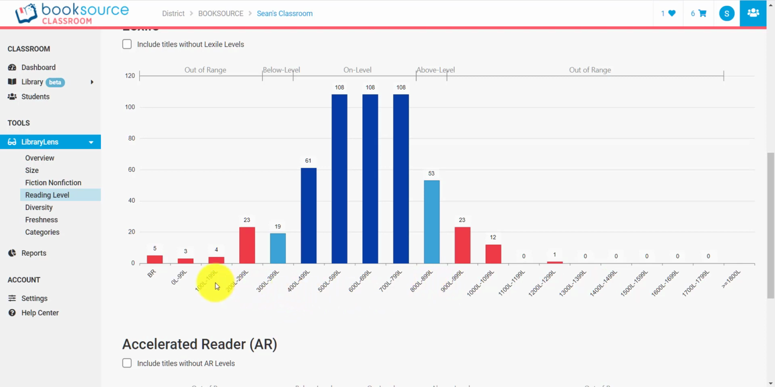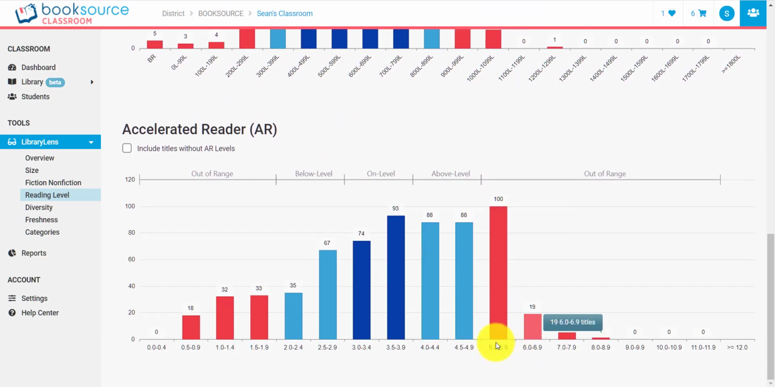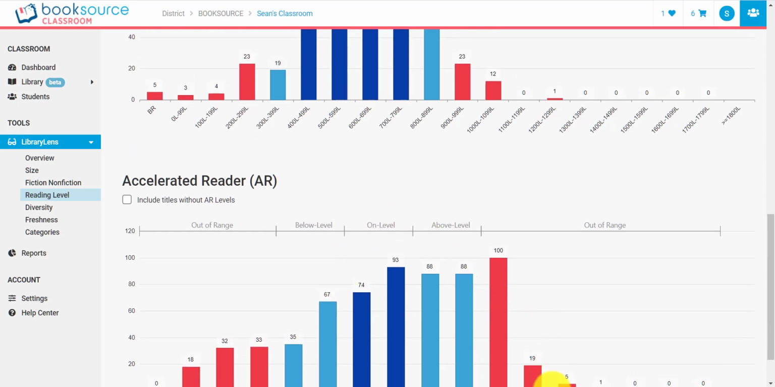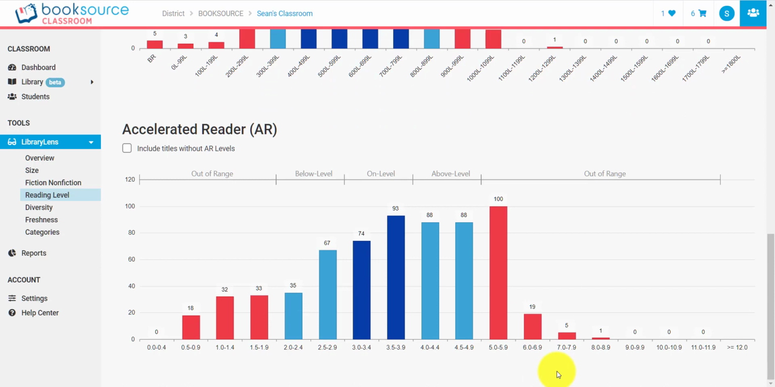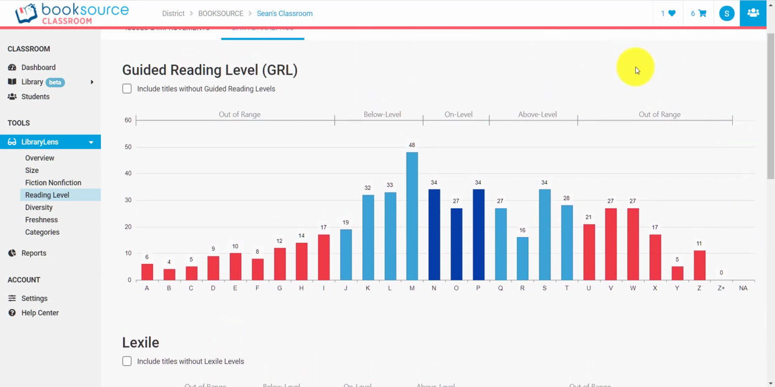If I'm using Lexile, you can tell that actually it looks a lot better here. I mean, I still should have a more steady bell curve, but it's okay. Now, AR, this is way off in AR. I'm obviously not doing well if I was using AR in this classroom. I should have a steady bell curve again, but I do not if I was using AR as my primary leveling system. So these charts are going to help you look at your library, decide where your deficits are, where you need to make improvements, and then you can actually use that information to get the right books.